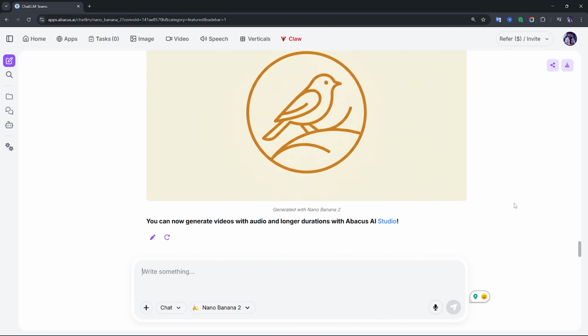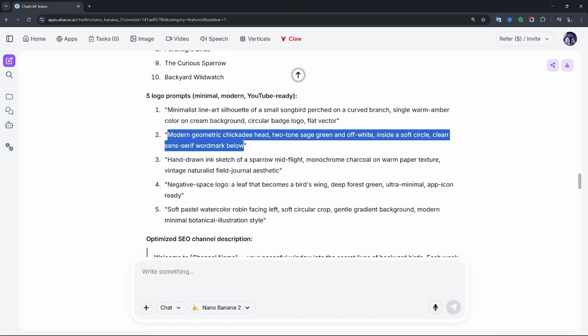Check out what it provided, which isn't bad. This one looks alright, so if you like the minimalist design, feel free to go with it. But in case you want to try all the others as well, you can go ahead and test them out. Let's see what we get.